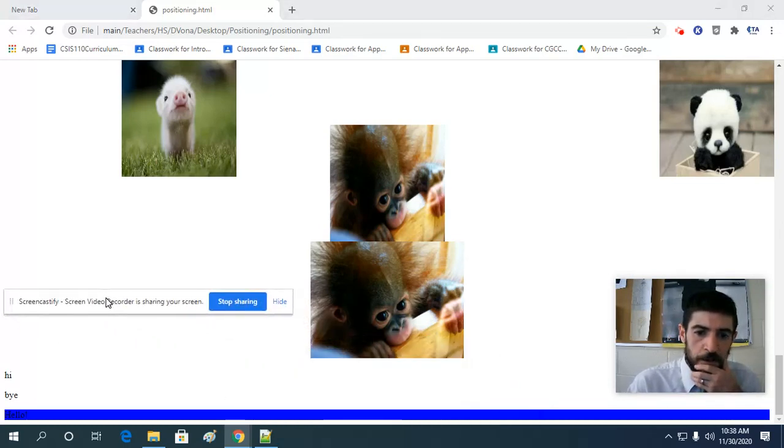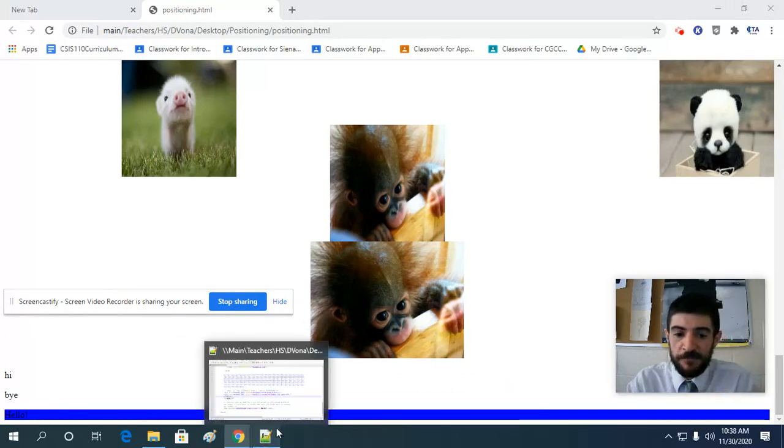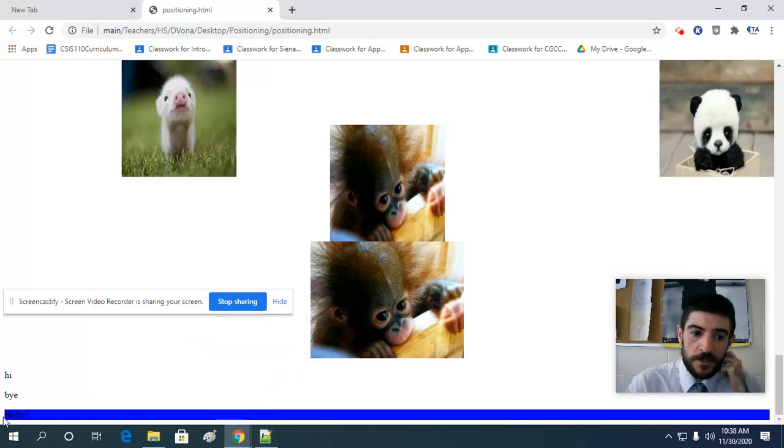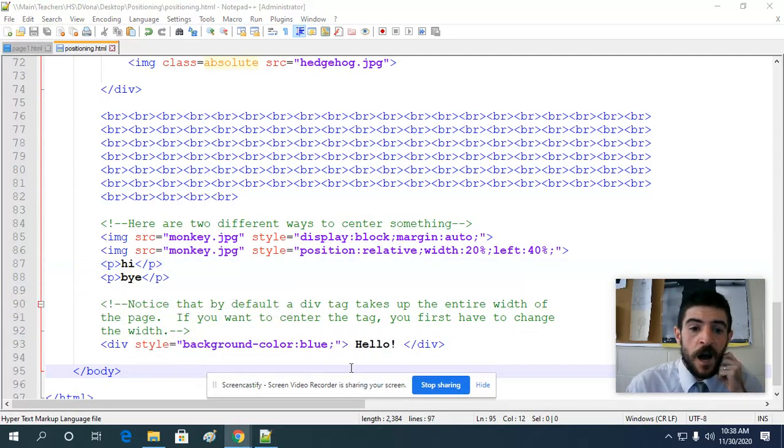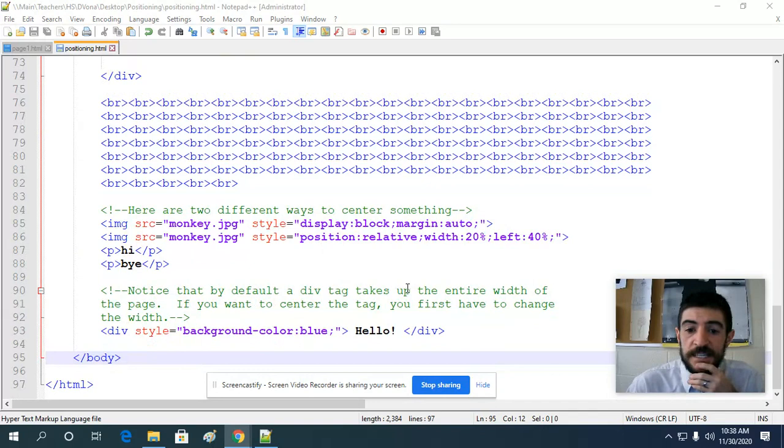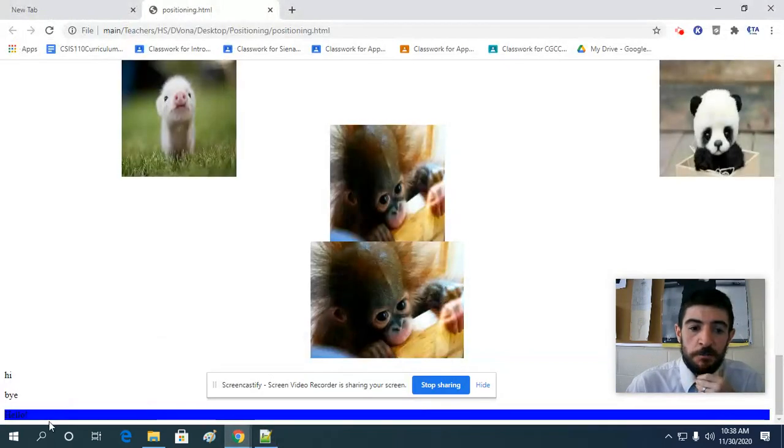Now, the last thing that we're going to talk about here today is text tags. Now, I already said that the display for them was block. All right, now what you'll notice is that right here I have, actually, sorry, this is a div tag. The div tag by default takes up the entire width of the page. If you want to center the tag, you first have to change the width. So again, if I try to use margin auto for this tag, nothing's going to happen because the tag is taking up the entire screen, so the margins are already balanced.